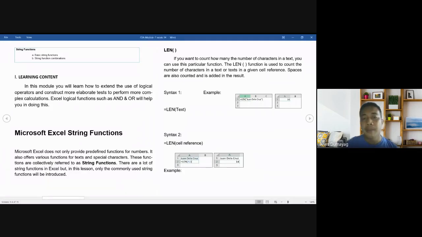Say, for example, first your len function. So the syntax is, of course, the equal sign first and then the function name and then the text. This text here is the one referred to the cell reference. So, for example, in the picture shown, equal sign and then the len function, then the name which is Juan de la Cruz. This function will count the number of characters that includes spaces on the text specified. As you can see, the same.